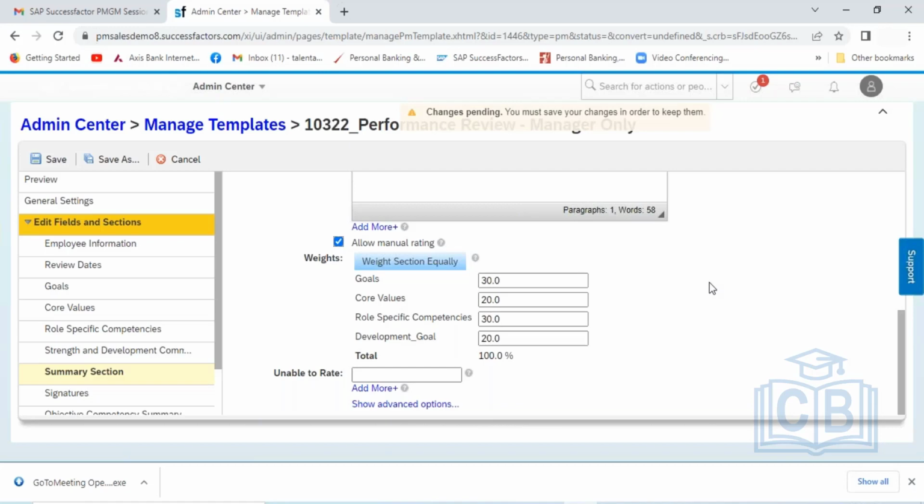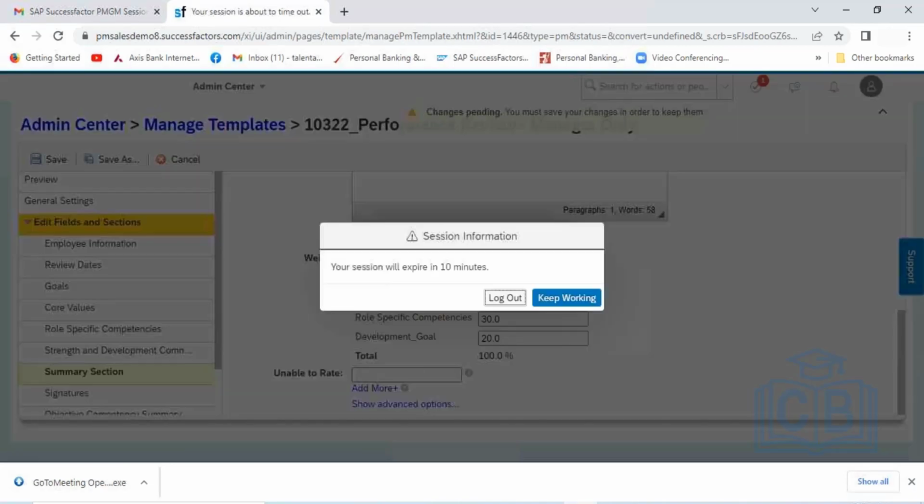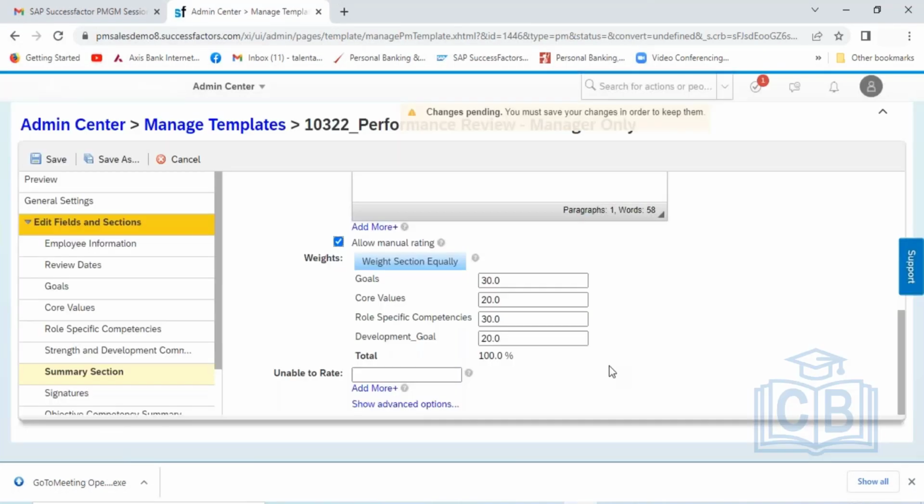Whatever the rating is coming over that, you can mention your rating. That is manual rating. Allow manual rating. Then you have a goal under the weight section, equality. You have a goal, goal value, role specific. So you have specified some weightage. Altogether, it should come as 100%, depending upon the weightage which you want to give, or you want to add on.